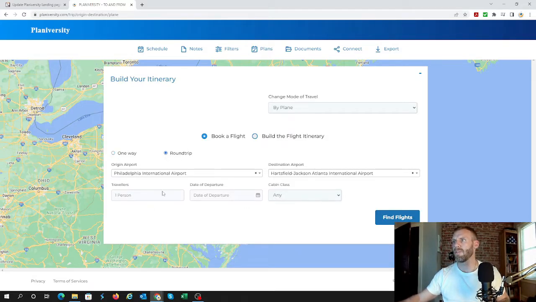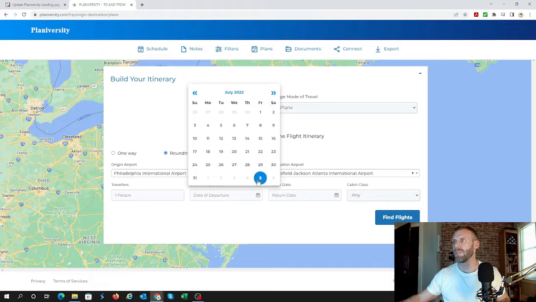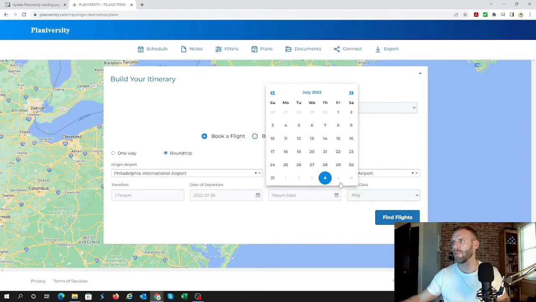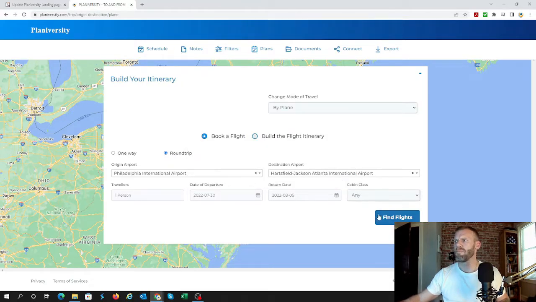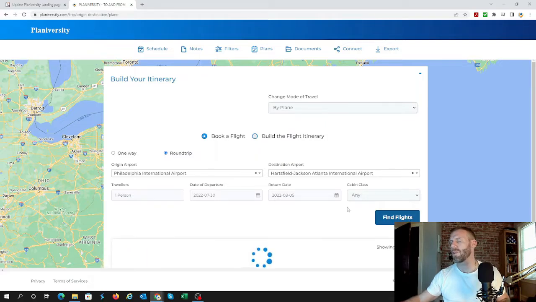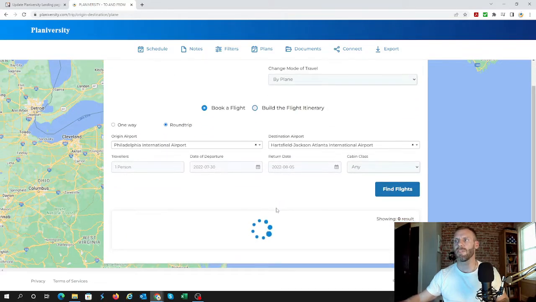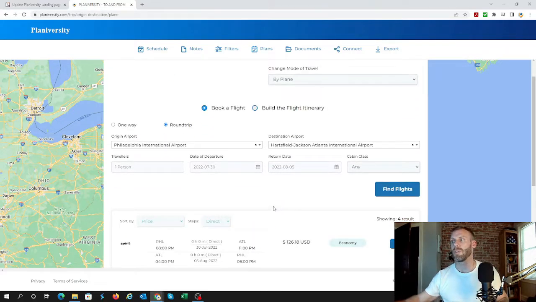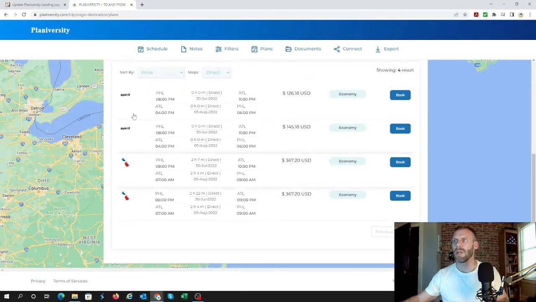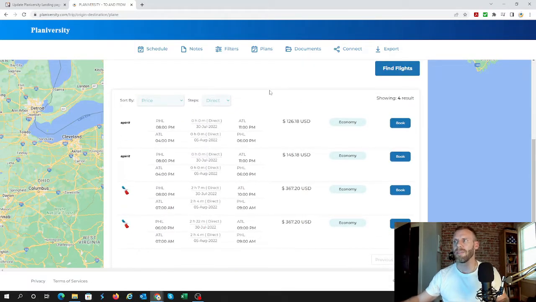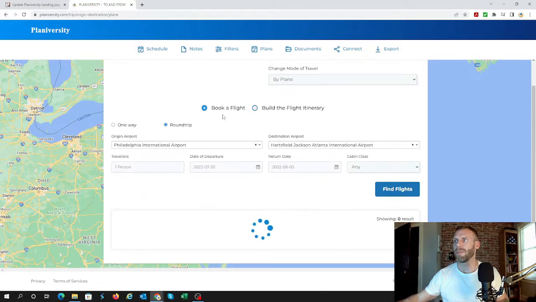I'm going to say this is a round trip for one person, date of departure. We'll say 30th, return. I'll come back on the 5th. Cabin class doesn't matter to me. Let's go ahead and just find the flight, and you'll see the system already starts giving you options. Now you can sort by, and you can decide whether or not you want these filtered based on one stop, direct or two stops, layovers, and not. If I want to put one stop in there, I can do that. Let's see what the system does and what it comes back with. Hopefully not too many.